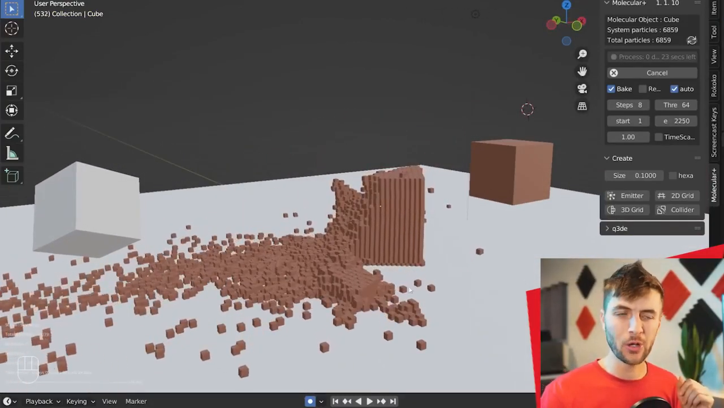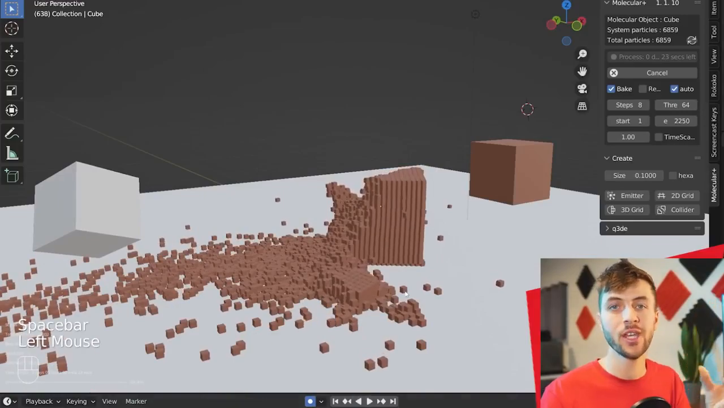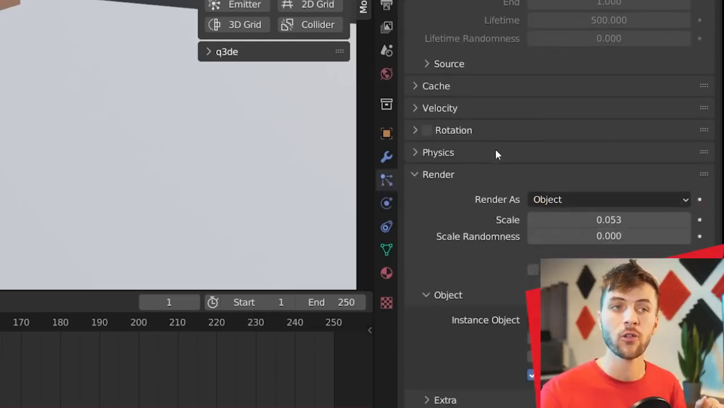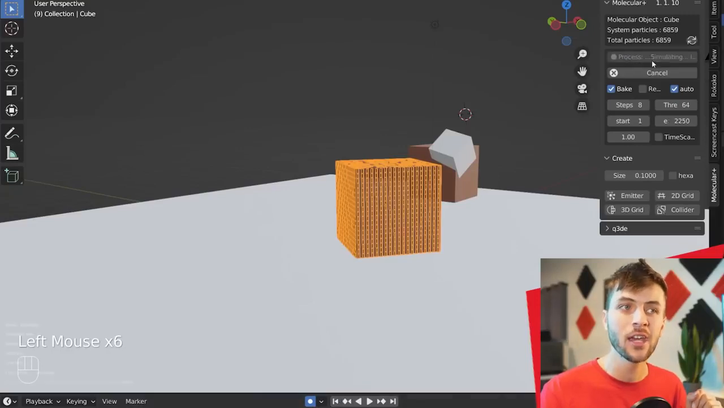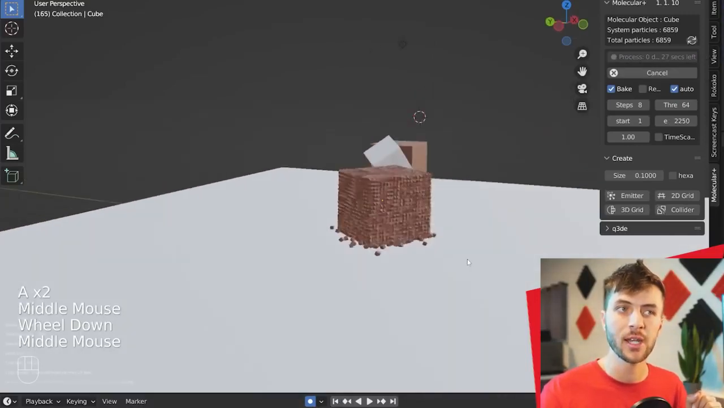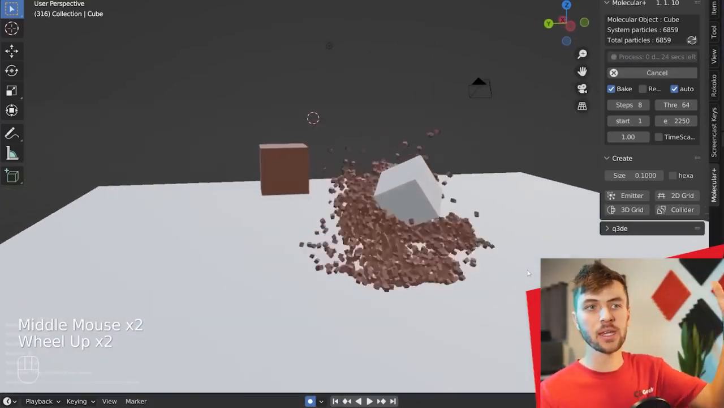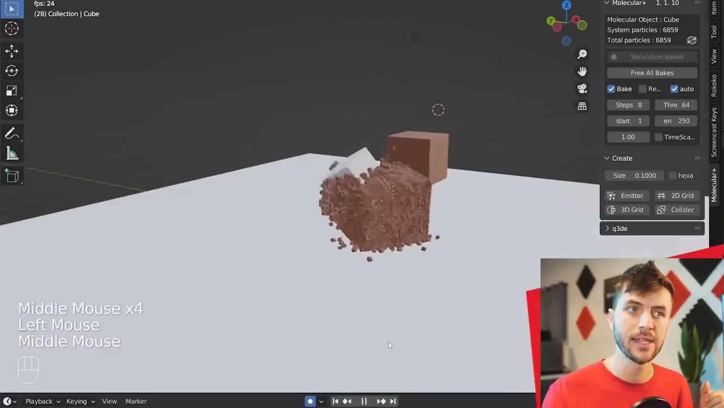And you might notice that these cubes aren't rotating, and they're keeping their exact same rotation the whole time, which doesn't look very cool. So just like we did for the first method of destroying things, if you jump to your particle settings and turn on rotation and enable dynamic, then calculate your simulation again, you'll see that those cubes are now rotating, and when they get collided with, they go spinning and fly off in a very satisfying destruction-y type of a way.